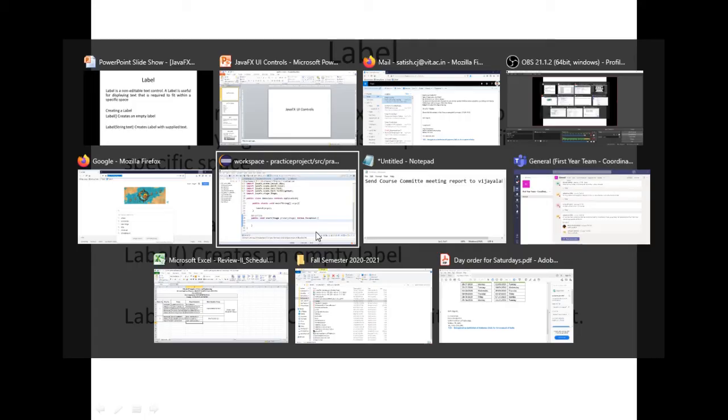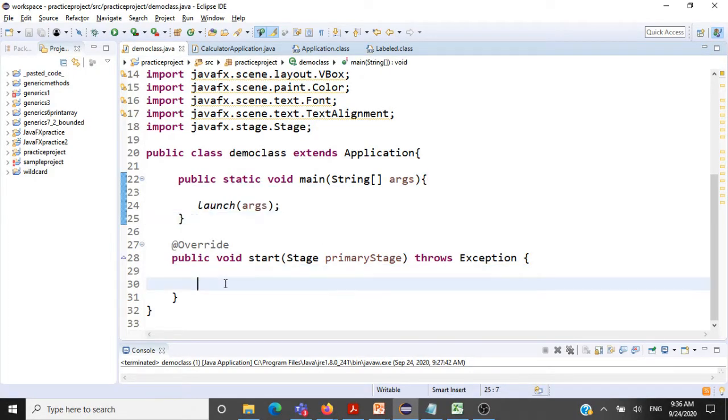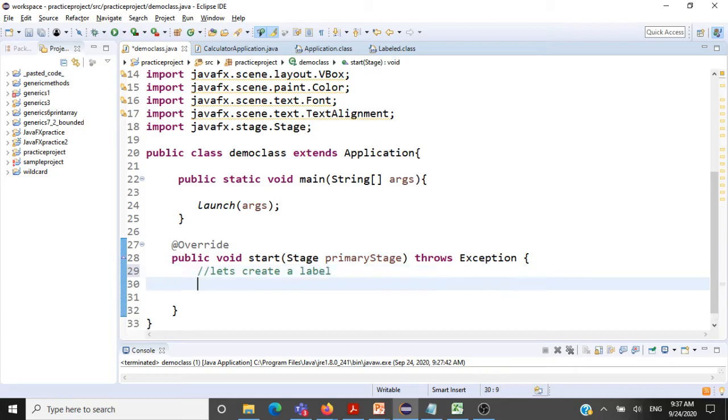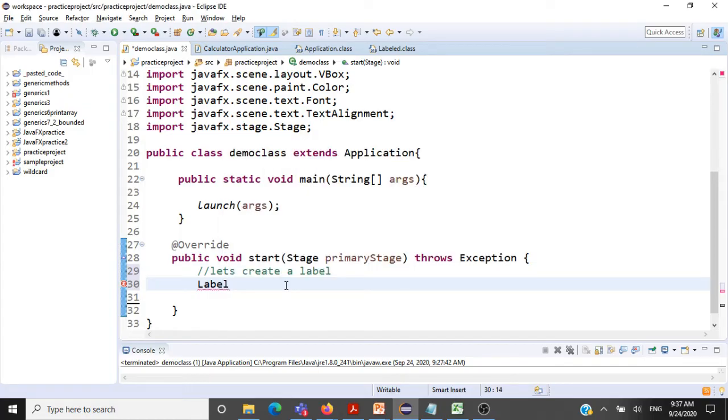Let's start working with JavaFX now. So let's create a label. You create an object of type Label from javafx.scene.control. Please use the right import. lbl is the name of the object, equal to a new Label, and I'm going to give some text here, say "Enter your name".